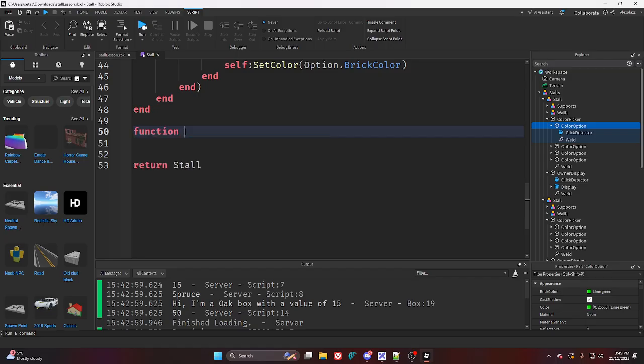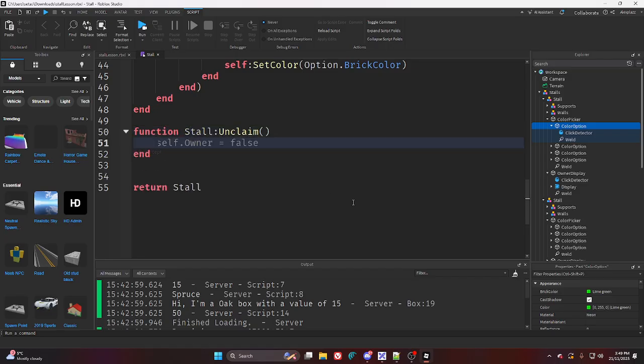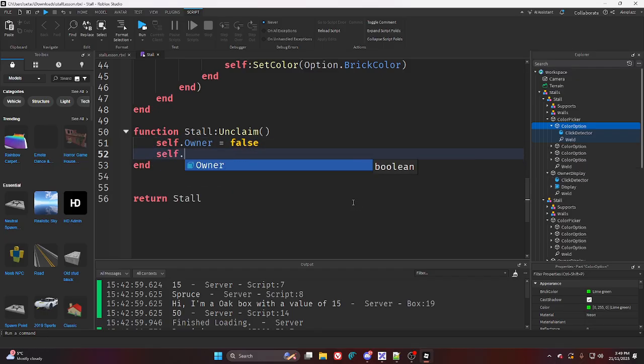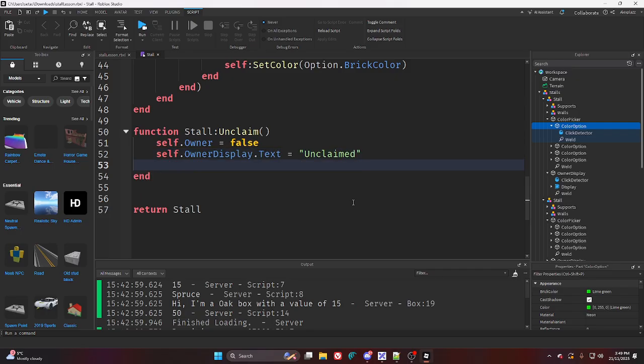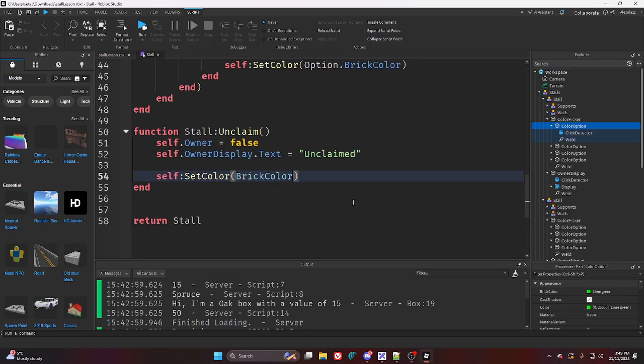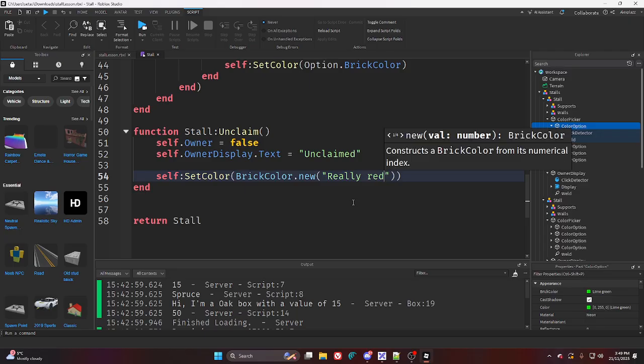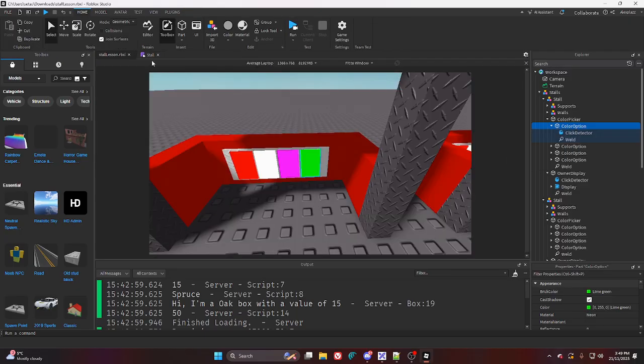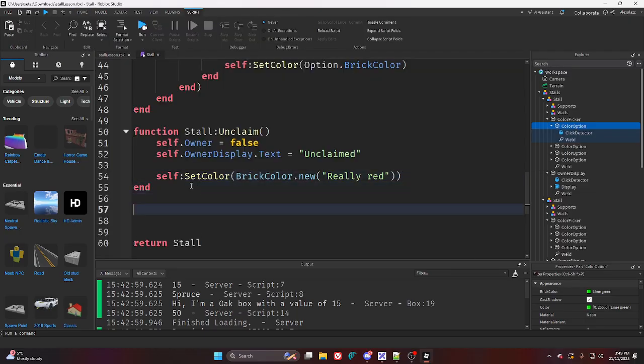So let's start with Stall:Unclaim. That doesn't ask for any inputs, and we are just going to set the self.owner to false. We're going to set self.ownerDisplay.Text to be Unclaimed, and finally we're going to put the color back to the default one. So set color to BrickColor.new, really red like that, because that's the default. Again, that doesn't exist yet though, so we're going to get to that in a bit.